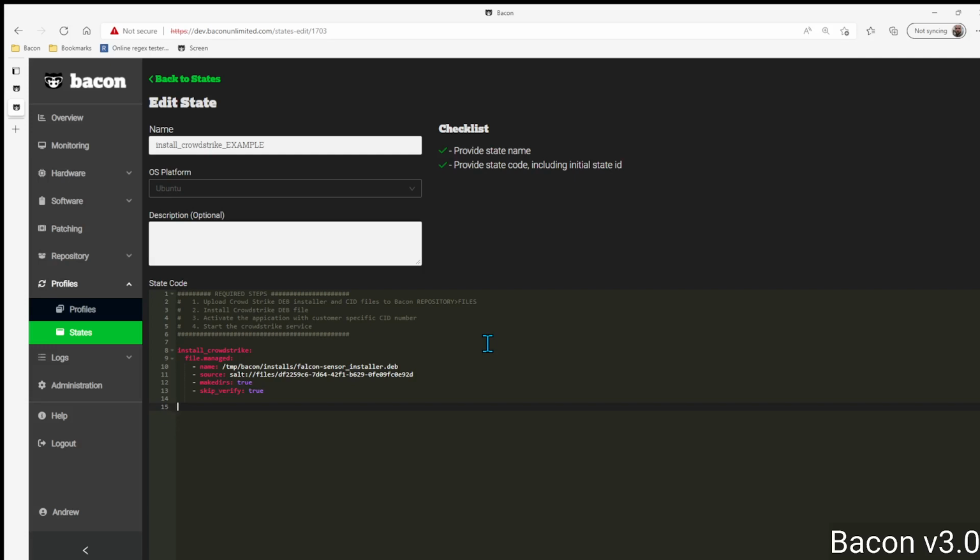As you know, though, in our instructions we also need the CID file. And the reason we need the CID file has to do with the command line arguments for one of the steps. And it's this step right here. Activate the application with customer specific CID number. The command for that is a simple dpackage install on Ubuntu.